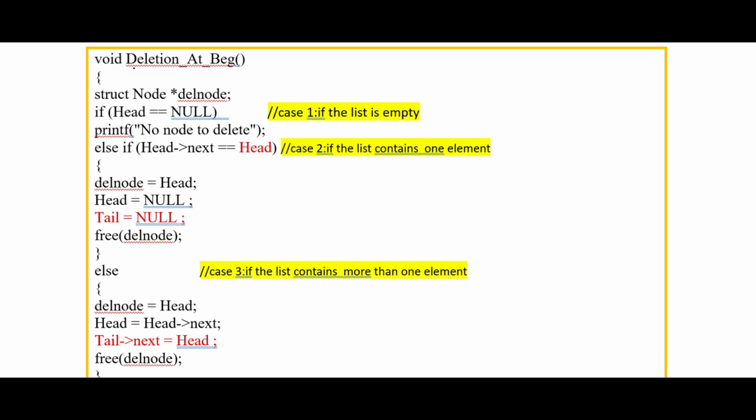So here, this is the coding. The function name is deletion at the beginning. From the main function, when it is called, the control comes over here, and once it is done, it will go back to the same place. The node which I'm going to delete is the del node, so I assigned struct node star del node. Here there are three cases. First case is if the list is empty. Second case, if it contains only one node, and the third, if it contains more than one element. Let us see one by one.